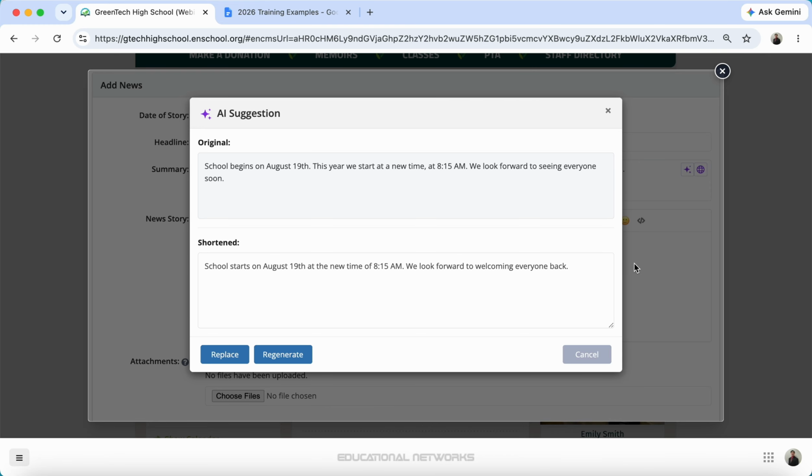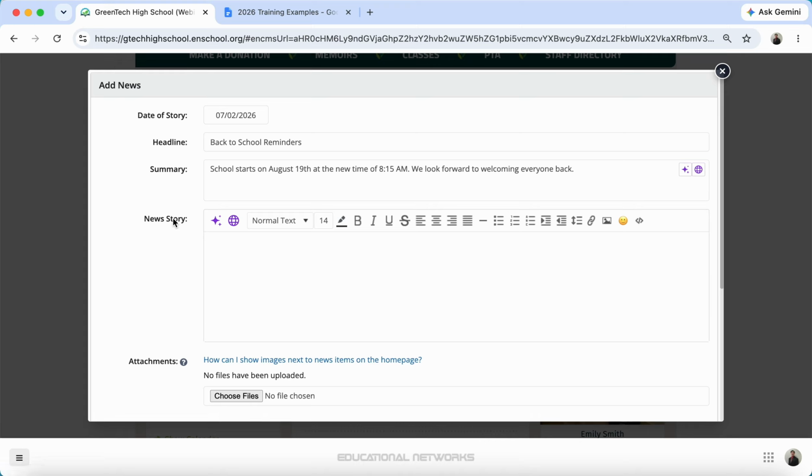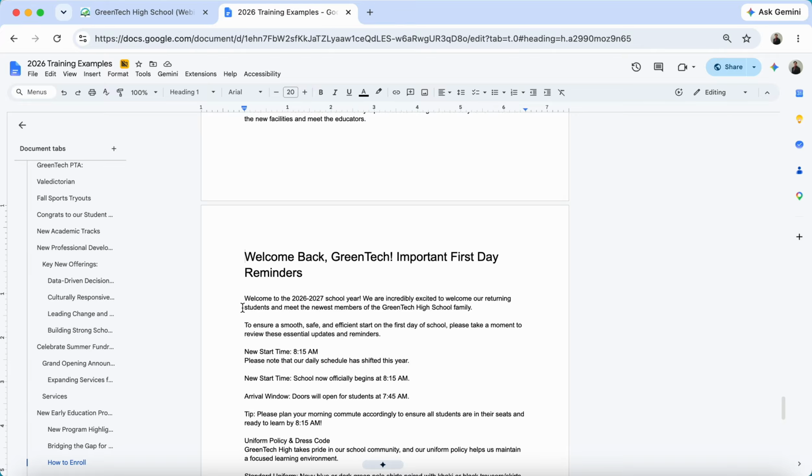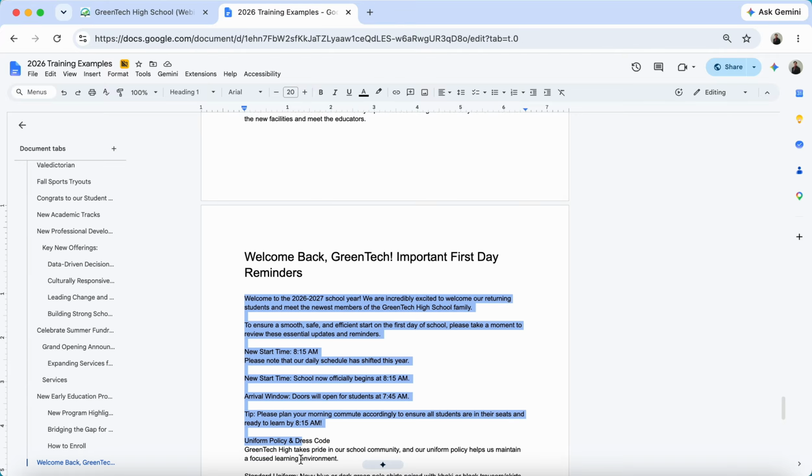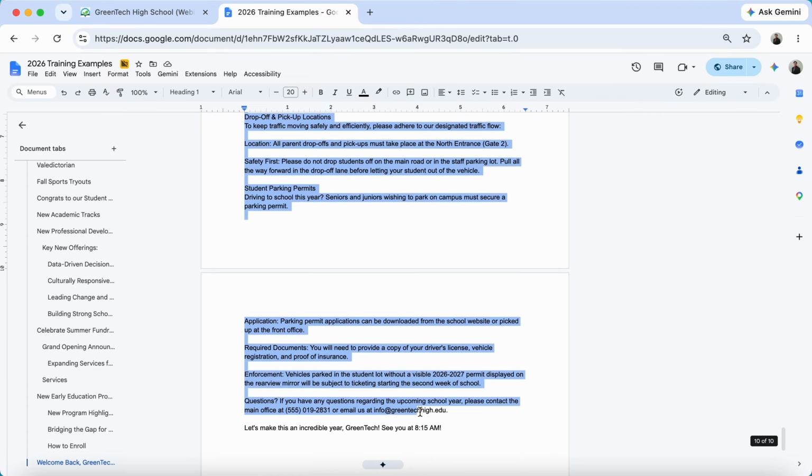Perfect. All right, I'd say that looks a little bit better. I'm going to go in and press replace. Now, we're going to add on our main news story. In this case, we've already gone in, we've already written this out. I'm going to where I have this stored. It's going to go in, copy over all of this here.